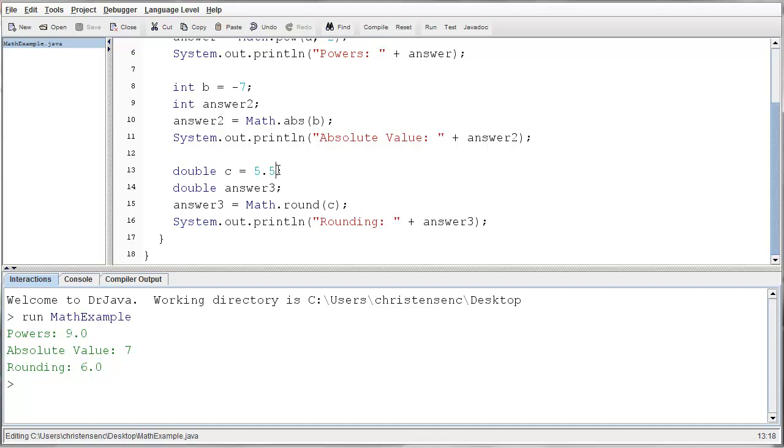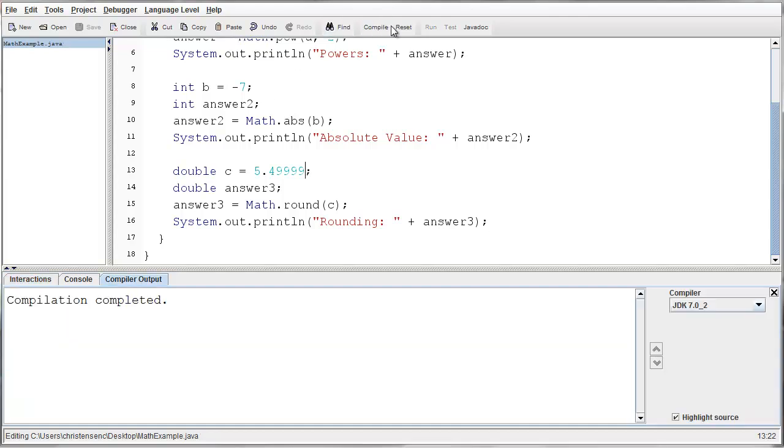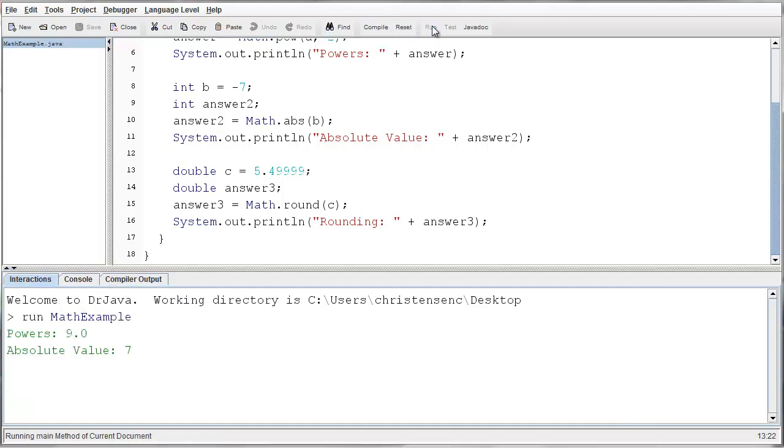But let's try 5.4, and let's get a little fancier. 5.499999. Compile, run, and you can see that it rounded it down as it was supposed to, to 5. So far we've done powers, absolute value, rounding, but let's not stop there. We can still do a few more. I'm going to do minimums and maximums and a square root.